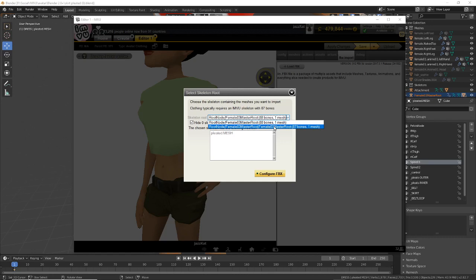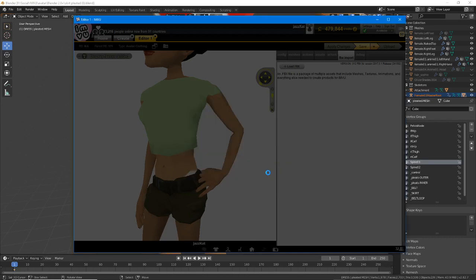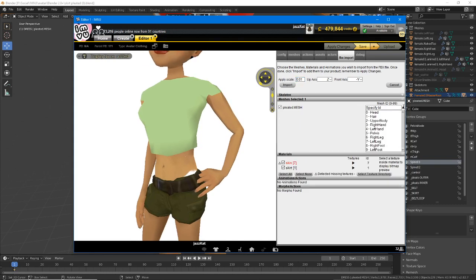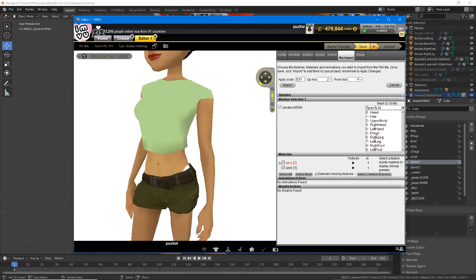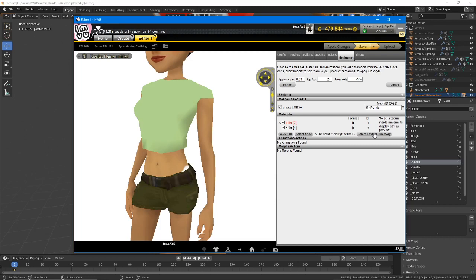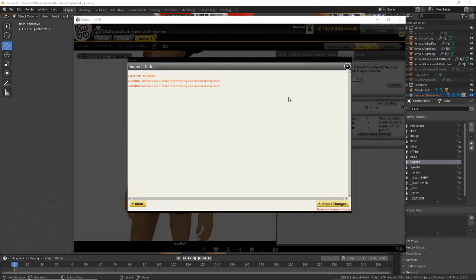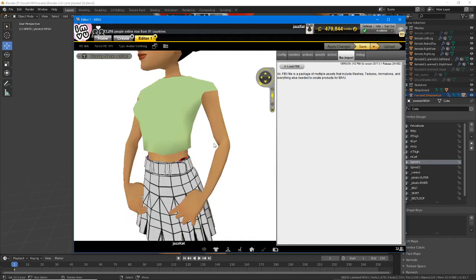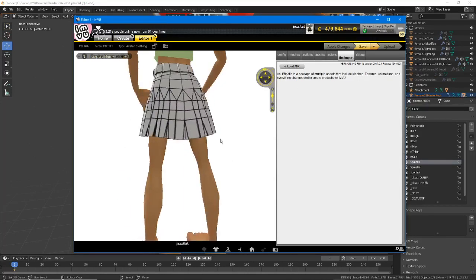So select that, configure Fbx, apply scale 0.01, replacing the pelvis. So it's got our materials, that's okay. Import, apply changes, and there is our skirt.